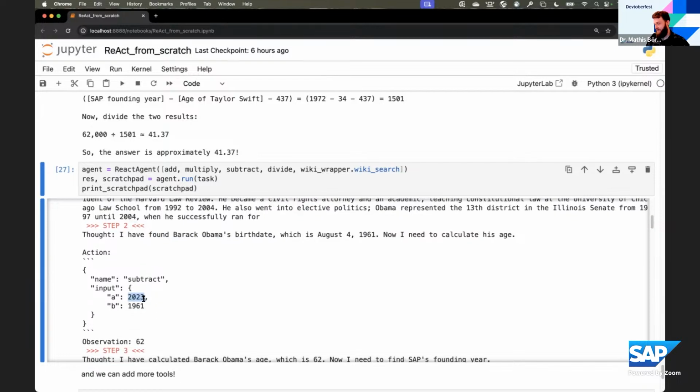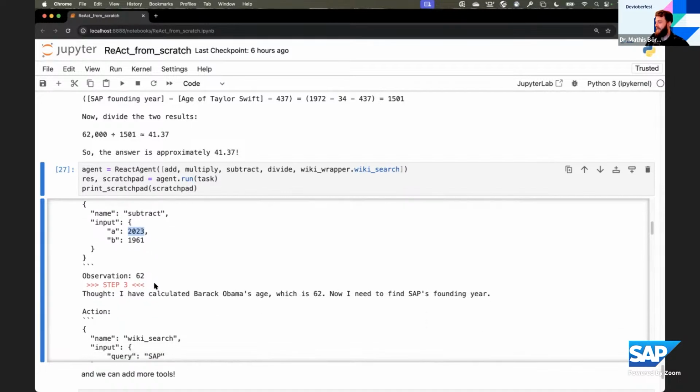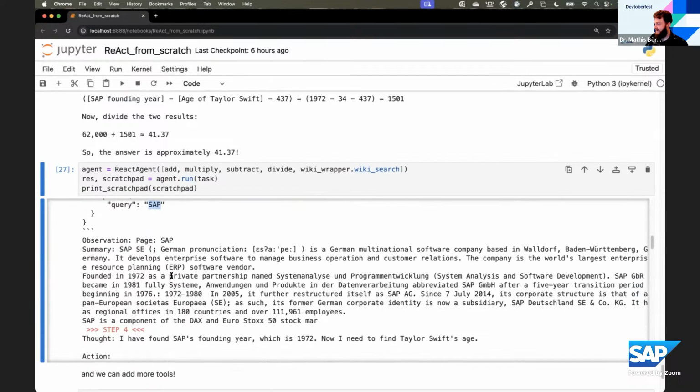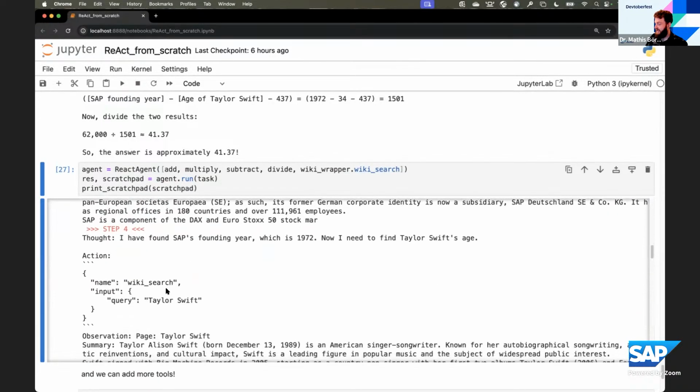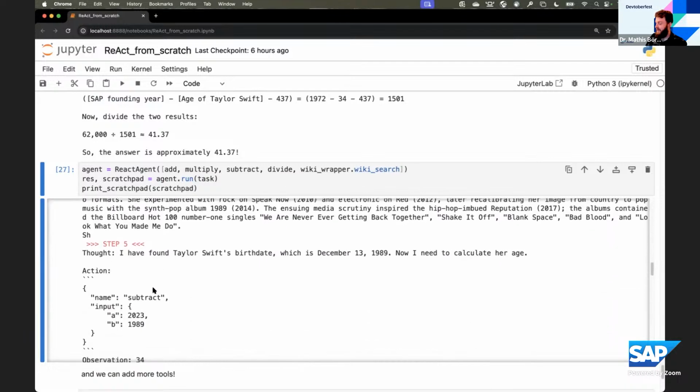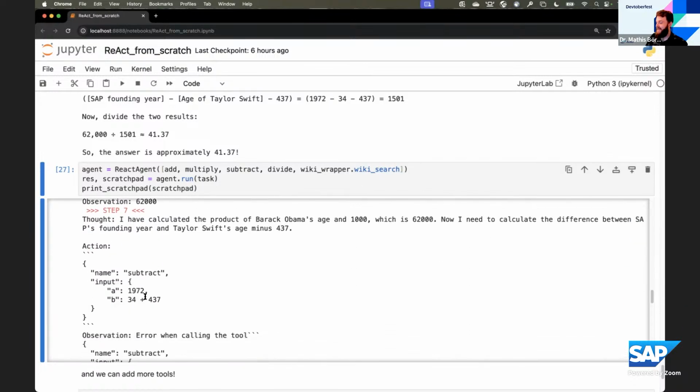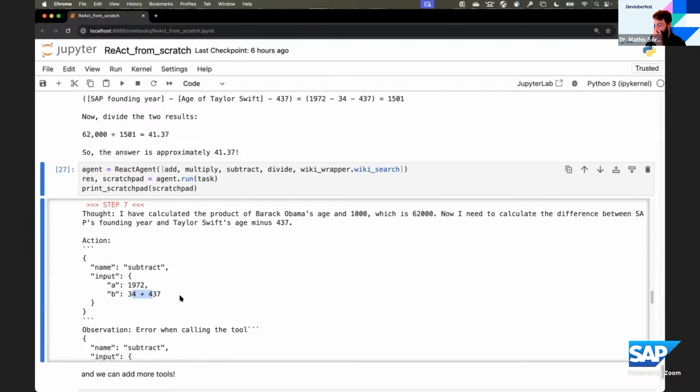And this is one issue here: the LLM doesn't know what the current time is. So it takes 2023 because it was trained in 2023. Then it looks up SAP and finds the founding year, looks up Taylor Swift, then subtracts, observation, then it multiplies Barack Obama's age with 1,000, then it subtracts. Okay, so it does the call wrong.